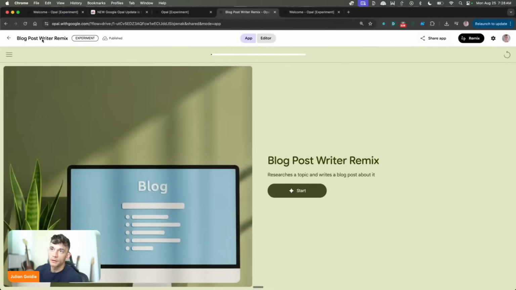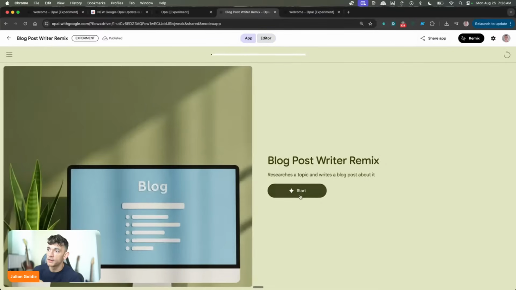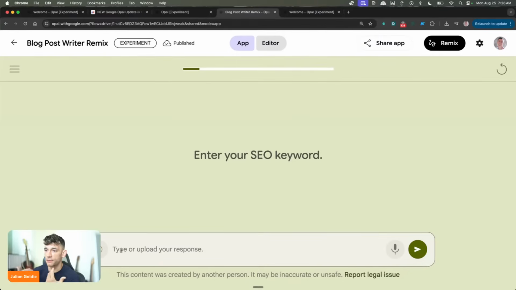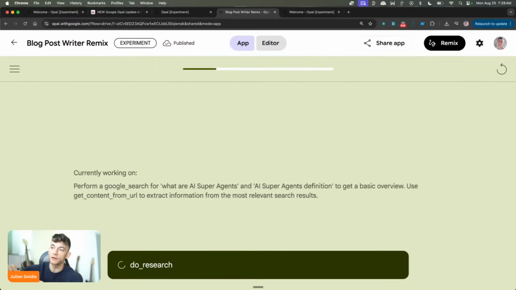So for example, here we've got the blog post writer, and essentially I just built this in a couple of minutes. Literally all I did was say, create a nice little blog post writer. And then if we click on start here, we can type in our SEO keyword. Let's say I want to write some content about AI super agents. We can hit enter like so. This is going to do the research with the free API inside Google, and then it's going to go off and start using this directly, right?